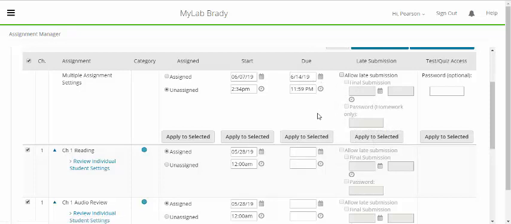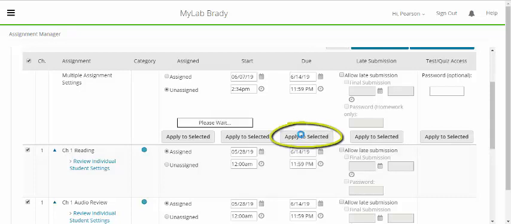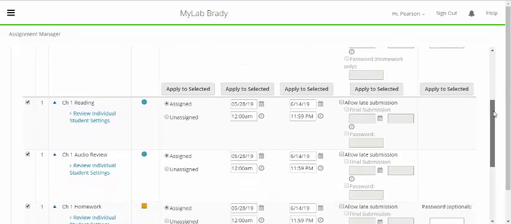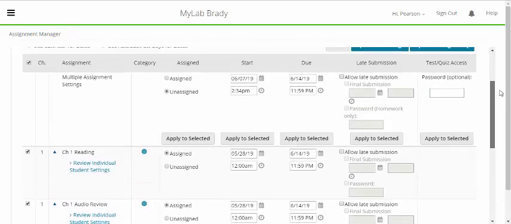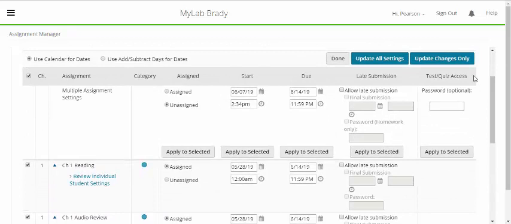Saving my change is a two-step process. I'm going to hit apply to selected to apply this change to all of the items that I have selected underneath it. Then to save my changes, I'm going to select update changes only.